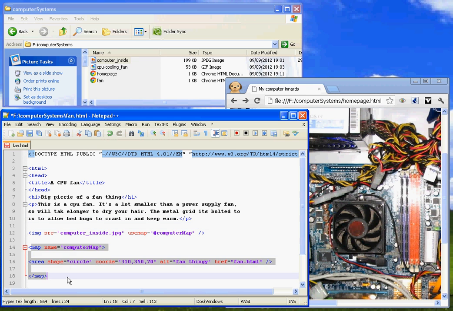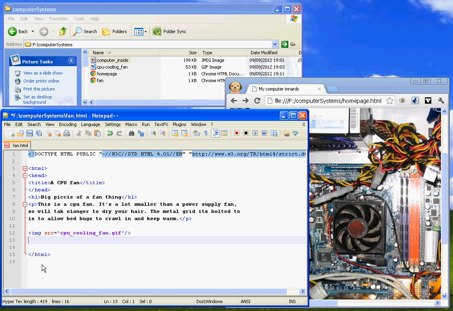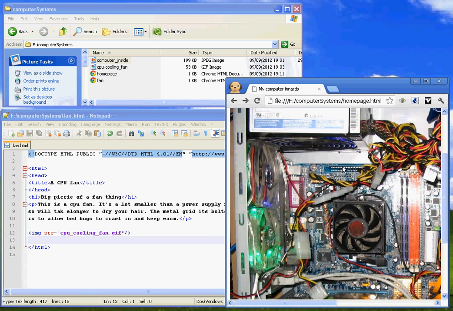We don't need a map on this, so I can just delete that. The image source is not going to use a map, delete that, and all I do now is change this to fan, and I think I've got a CPU cooling fan, and it's a GIF, so it'll say CPU, and that's .gif. I've left a tag in the middle of nowhere there. Control save. Now let's have a look at our website.